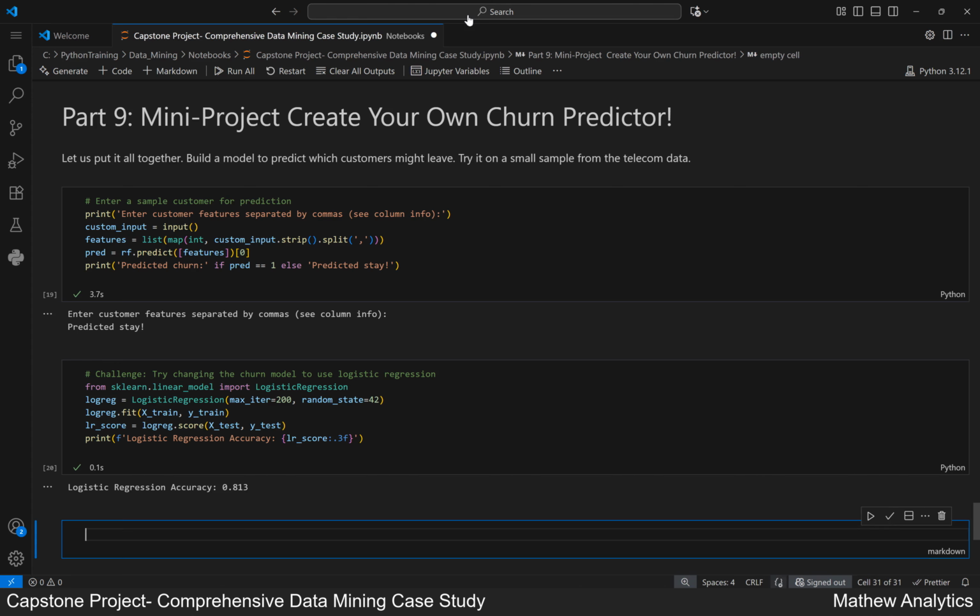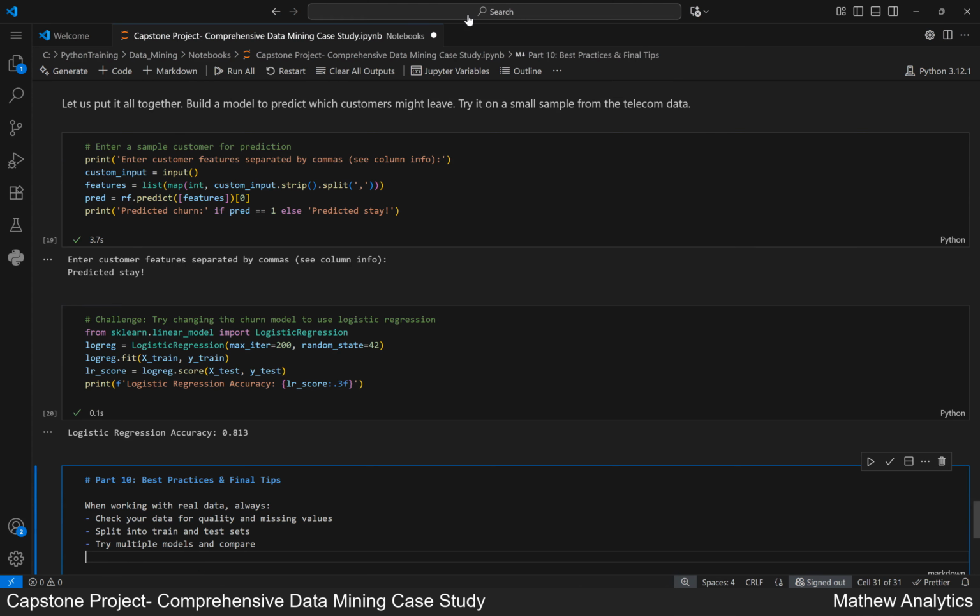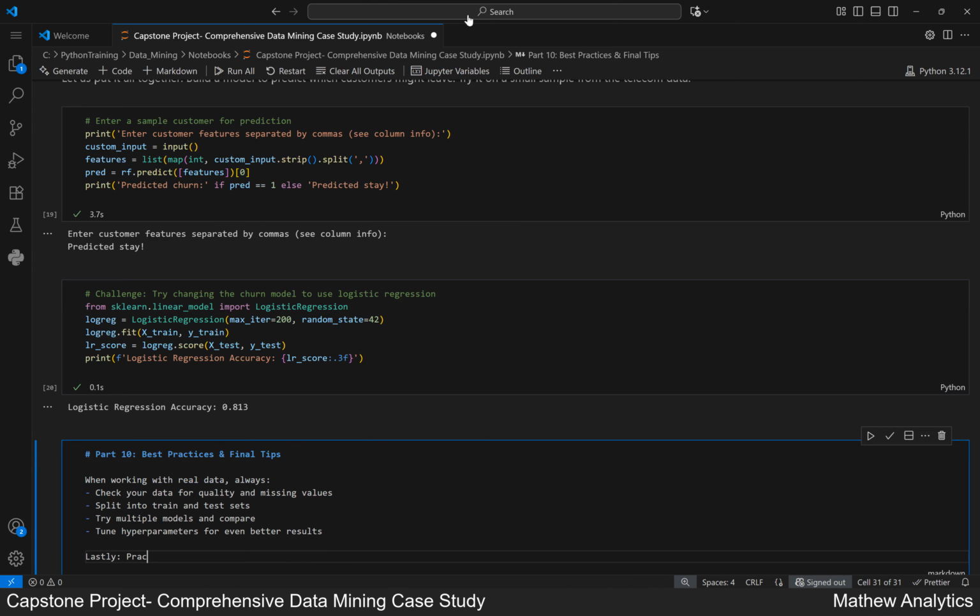Part 10. Best Practices and Final Tips. When working with real data, always check your data for quality and missing values. Split into train and test sets. Try multiple models and compare. Tune hyperparameters for even better results. Lastly, practice, experiment, and keep learning. Running the cell now.